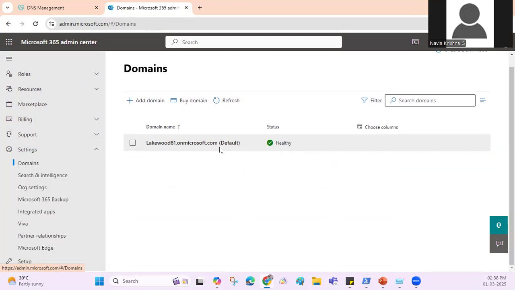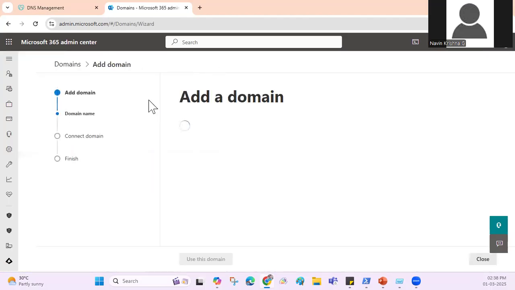Onmicrosoft.com is not a valid domain which you can use for anything. So you have to register your purchased domain from GoDaddy. You have to register that domain here. How are you going to register? So now click on Add domain.